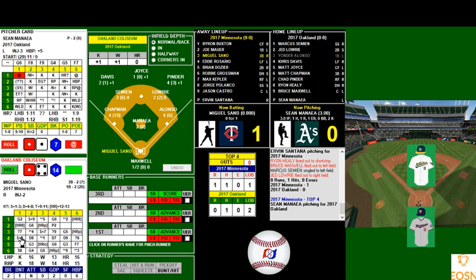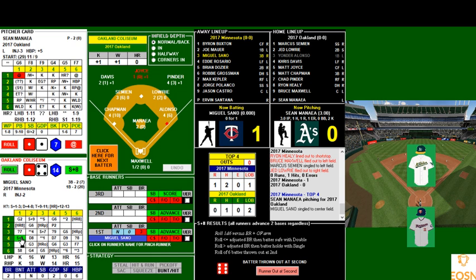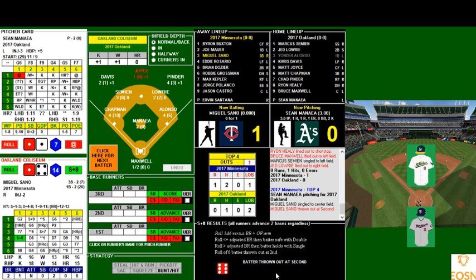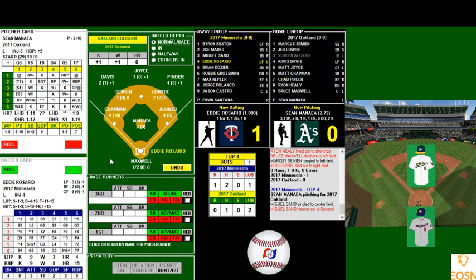Hit well into center field, and that's going to be into center, picked up by Joyce. Sano rounding second, throw to second. He got him! What a throw by Matt Joyce to gun out Miguel Sano at second. And now here comes Eddie Rosario. 1 for 1 with a double, and he was the run scored on the Max Kepler sac fly.